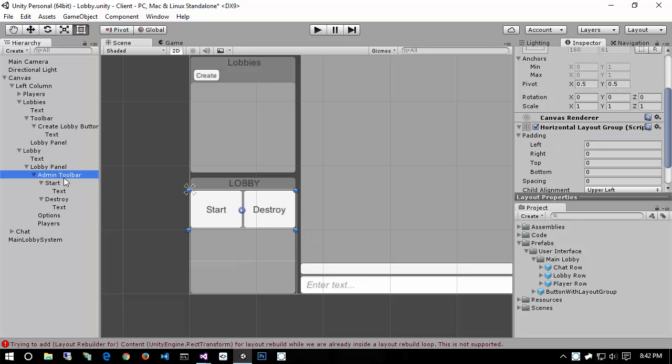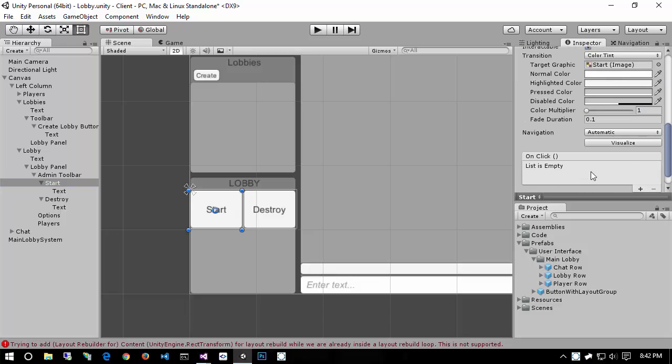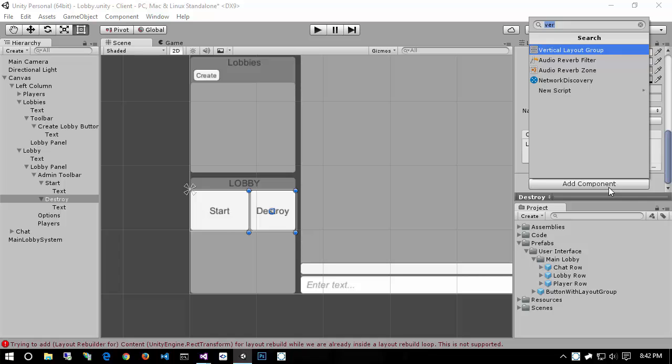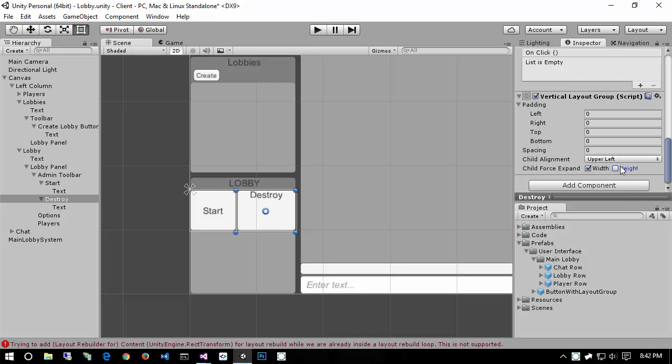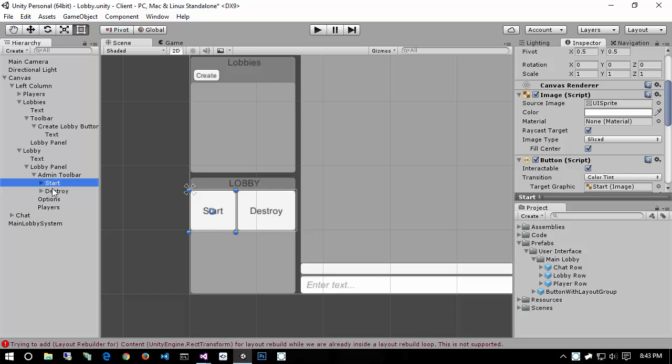So for this admin toolbar, I do want both the start button and the destroy button to have vertical layout groups or horizontal layout groups. It actually really doesn't matter. So I'm going to add these layout groups to both of these guys. And I'm going to take off the, let's see how we can do this here. So we'll do that.